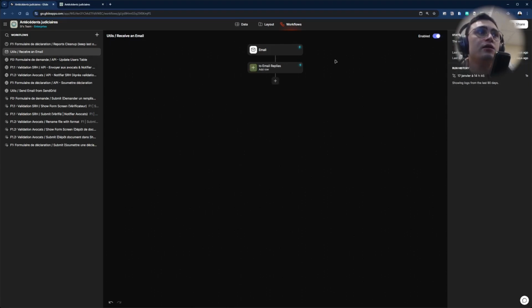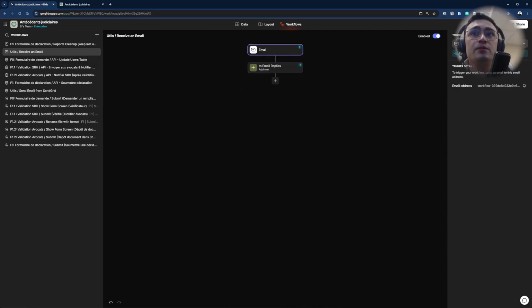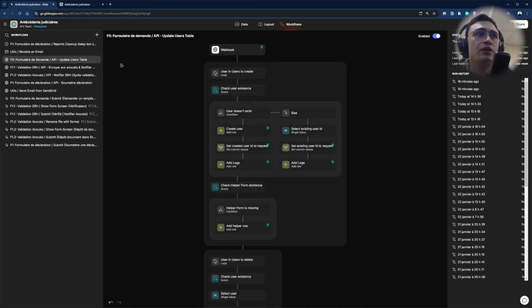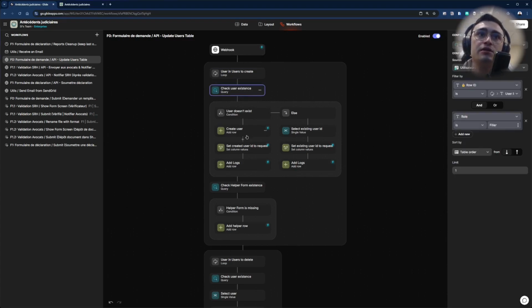I have another email-triggered workflow here that's going to add a row in the email replies when it receives an email from the reply-to. That email is actually used for all the notifications. So it is the email in the constant table that is used for all the reply-to in all email notifications. I have a webhook here for the update users table. So when it receives just a POST call, it's going to check if there are users to create. If there are, it's going to create them.